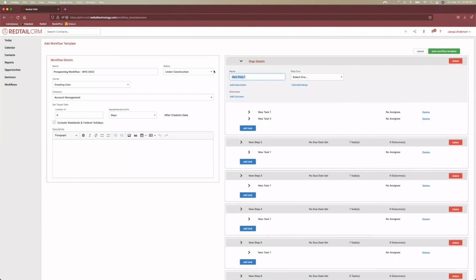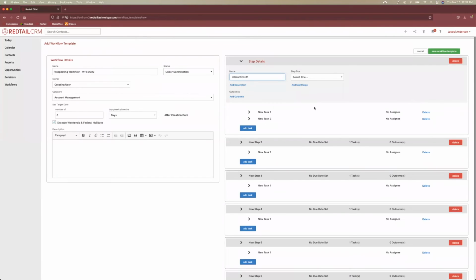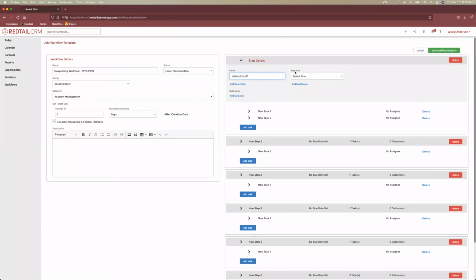So our first step is interaction 1. And you can choose how you want to type that. If you want it to be fancier, you can make it in all capitals if you want to. But then remember, in our step due portion, nothing's going to be due before the target date because the target date is the day of creation. It's the day we want to initiate the workflow. So if we initiate it today, the day of creation would be the 10th. If we initiate it tomorrow, it would be the 11th.